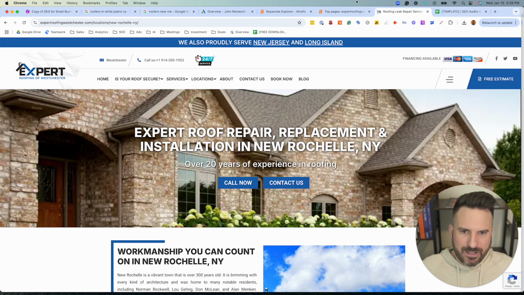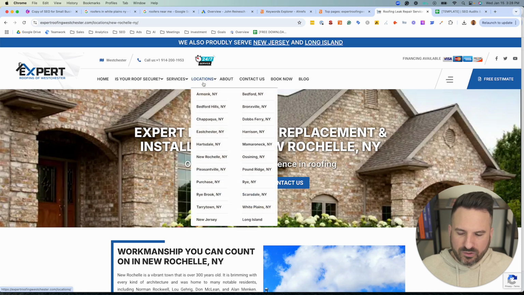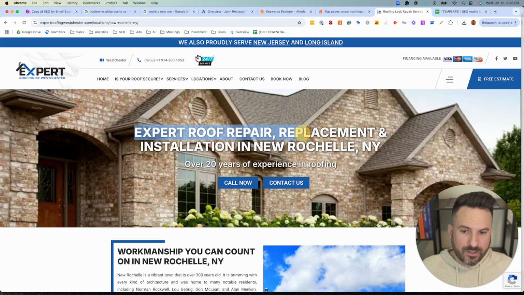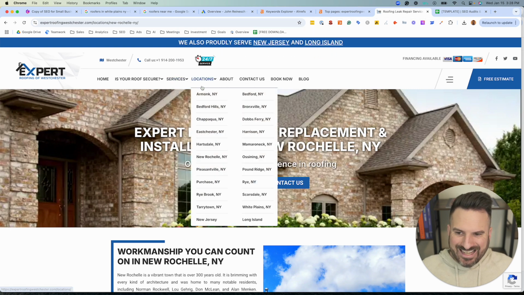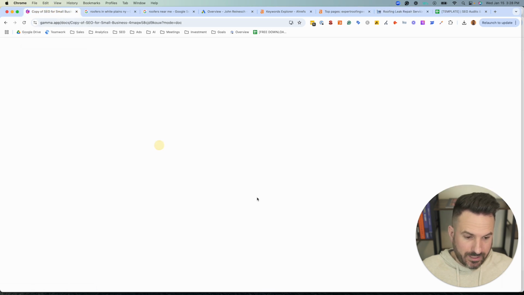The reason you need these pages is because it's very difficult to optimize one page for all of these different cities. It's much easier if you have a page dedicated to each one where you can optimize the copy on the page. So in this case, we have New Rochelle, New York on this page. If we look at the title tag, which is very important for SEO, we also have this city here, keyword here. Again, this is not my client. This is just a random roofing company that I picked out on the search results, but I just wanted to show the example of the types of pages you're going to need to create.